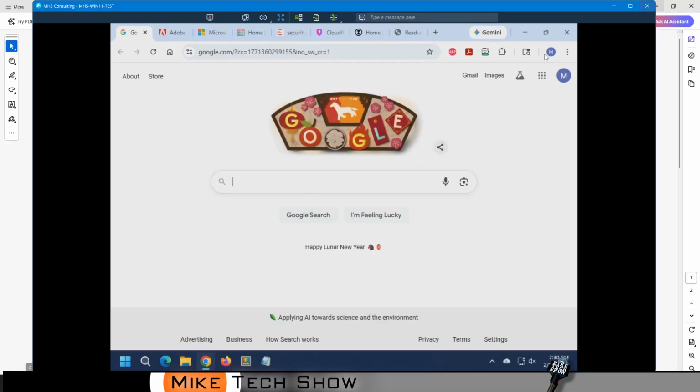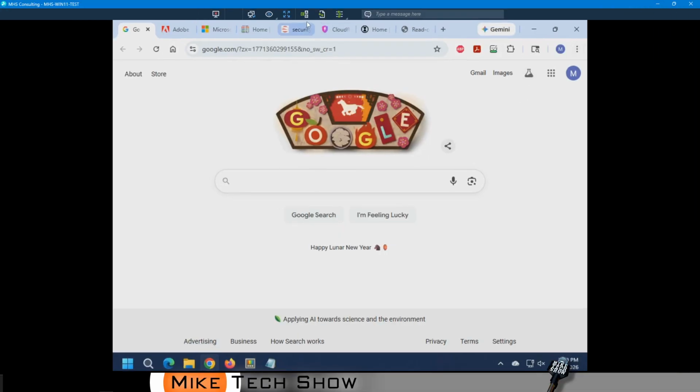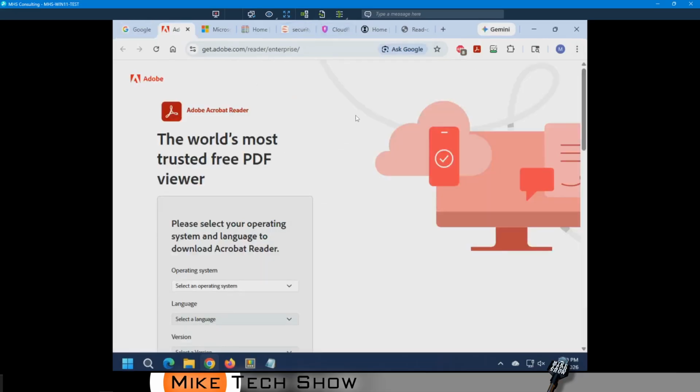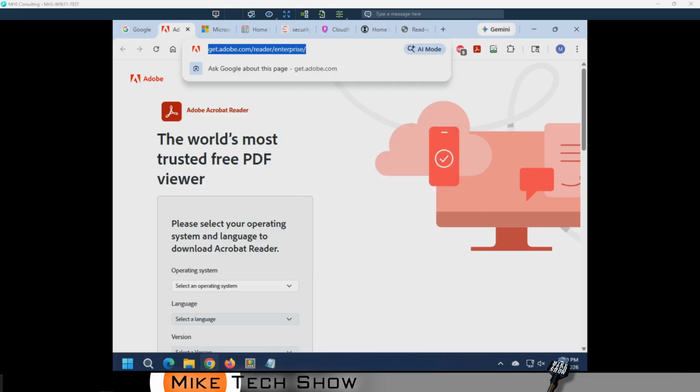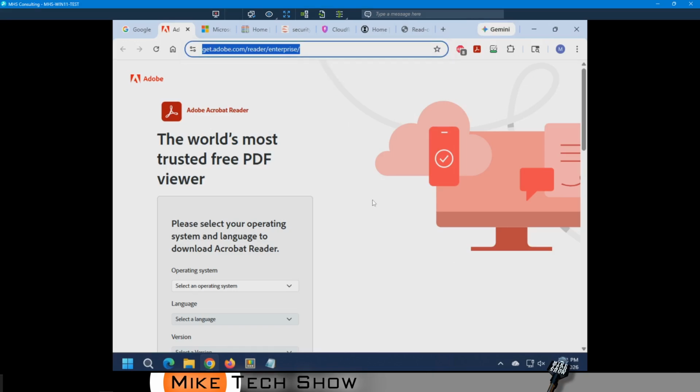So for the first link for tonight, I'm going to switch to the full screen mode here. This site is get.adobe.com/reader/enterprise. It is for you to be able to download the entire install. You know how crazy Adobe is with their install. It takes forever. I had to do that today. I need to load my USB stick with this. You're going to love this.